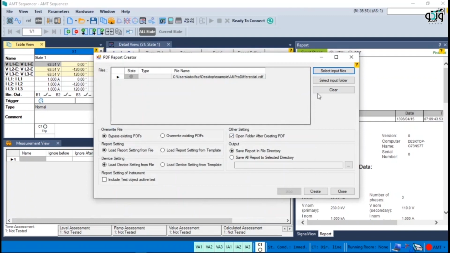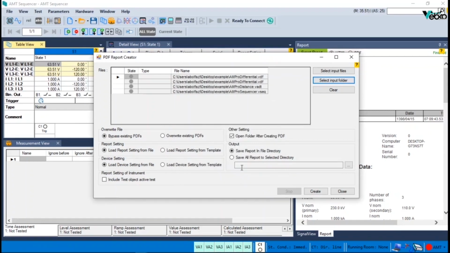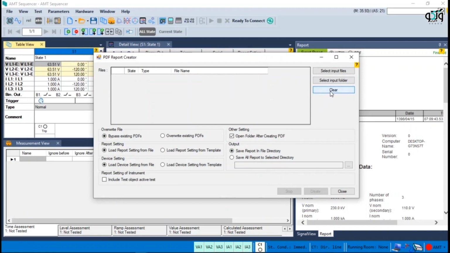For example, the first 2 files are selected. The user can also, by clicking on the Select Input Folder, select a folder including several test files and insert them into the Files section. For example, the folder named Example is selected. By clicking on the Clear button, the inserted files for getting a report can be removed.